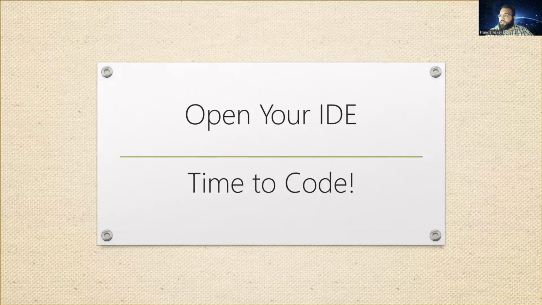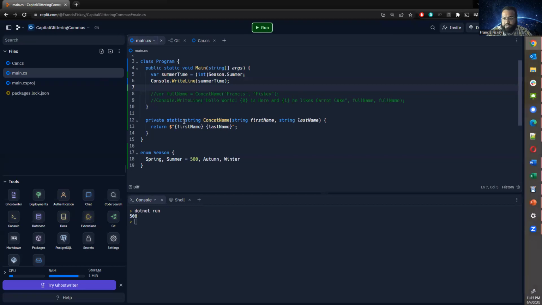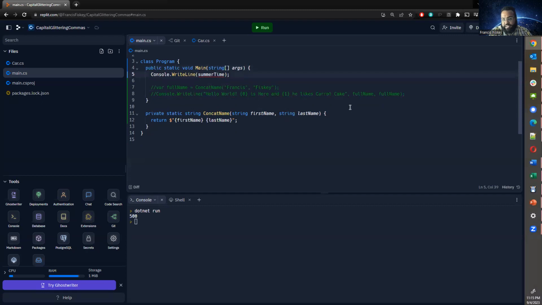So let's open up Visual Studio and or REPL, and let's do it. So instead of this, I'm going to delete this enum because I don't need it. Let's go ahead and let's do some math again. So we're going to say var x equals Console.ReadLine. And then we're going to give the user a prompt: Please enter a number.